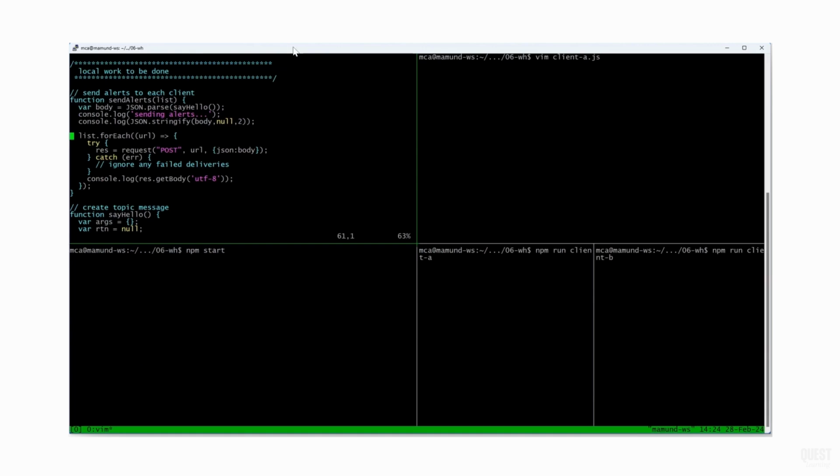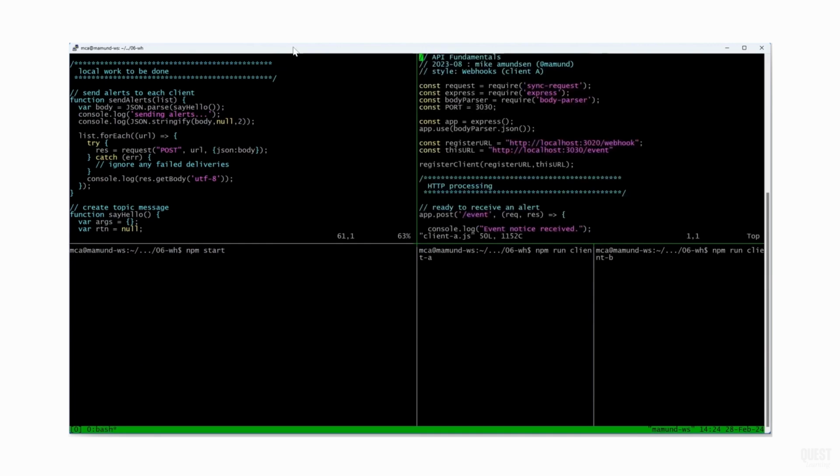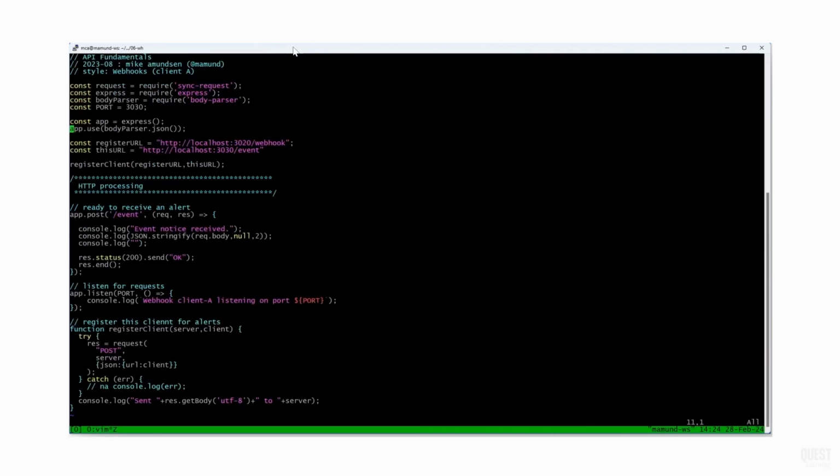So now let's take a look over here at a client application. The client application knows what the registration URL is because it's going to have to register when it starts up. And then it has to share with the registration URL this client's URL for listening to messages. So it's important for the client to know both the registration URL for the server and the listening URL for this client. So the first step is to register a client.